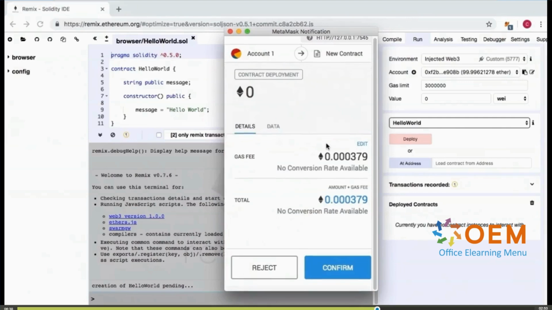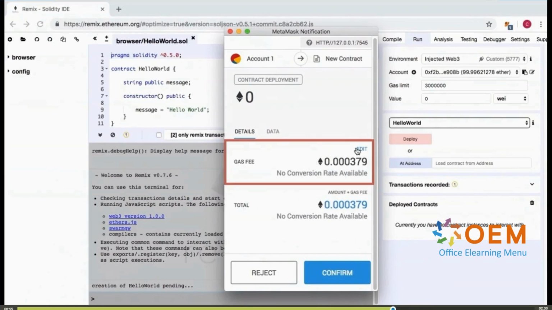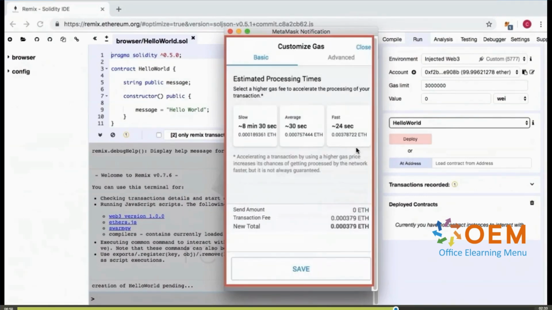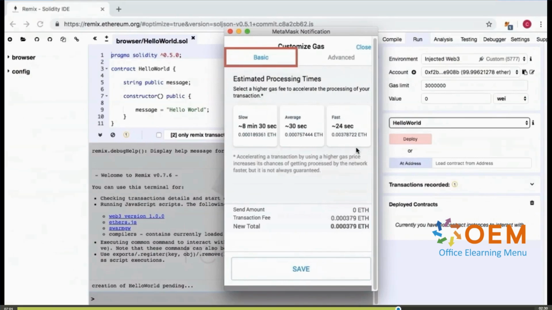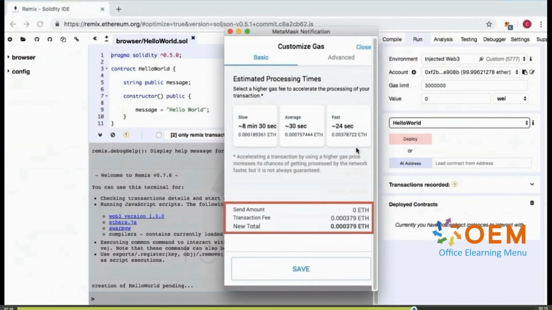We can also confirm that this transaction will take place on our Ganache network, since that is the network to which MetaMask is now connected. So let us now see the options which are available in MetaMask in order to complete this deployment transaction. So if we click on Edit right next to the gas fee, we can see that there is a basic view for the transaction, and within this, we can see the different transaction processing times for different values of the gas fee. The gas fee is determined by the gas price, and this is something which we can configure in this MetaMask interface.